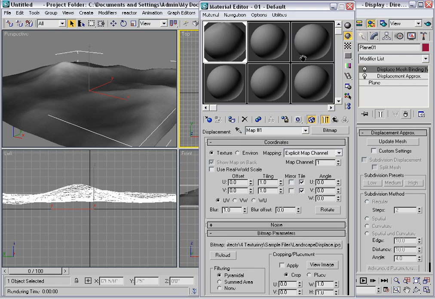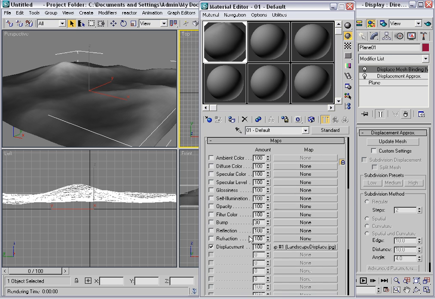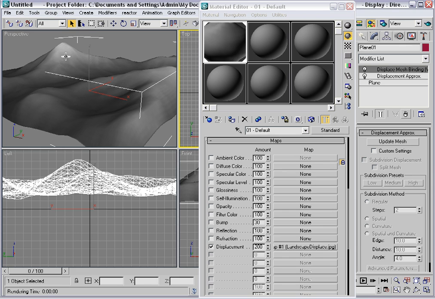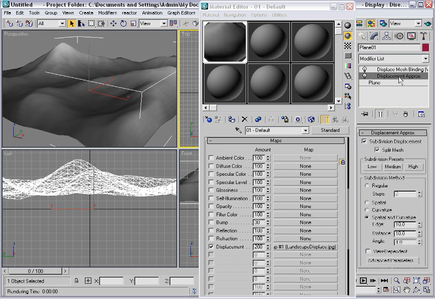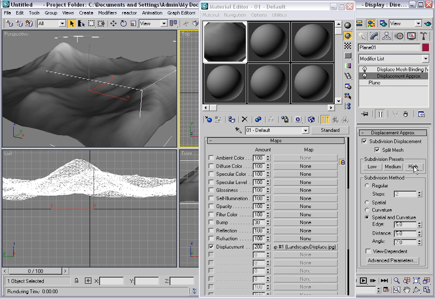I'll go back to the material editor and go up a level to the parent material and increase the height of the mountains by increasing this amount. I'll set it at 200% and then click Update Mesh and you'll see that the mountain peaks got higher. If we want more detail in the landscape, we can go to the Displacement Approximation modifier and use the High Subdivision preset. This will add more polygons, but we'll start to see more detail.